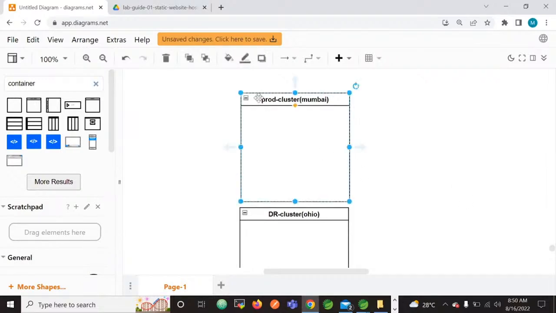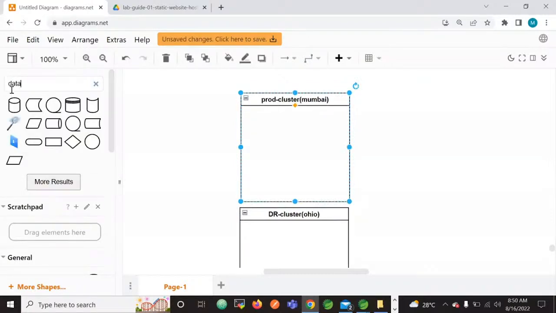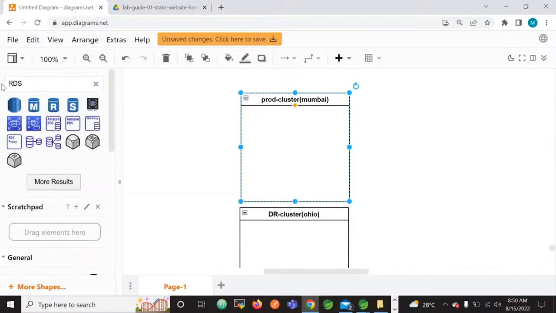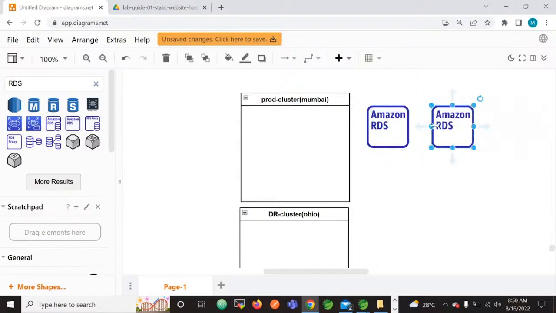Okay, now who will set up these clusters? Cloud engineers. Fine. Now there are databases, isn't it? RDS or any other, maybe we can use RDS. So assume this is the database it is using. Now data engineers will make sure of database replication. That means the data of one database should be replicated to another database.